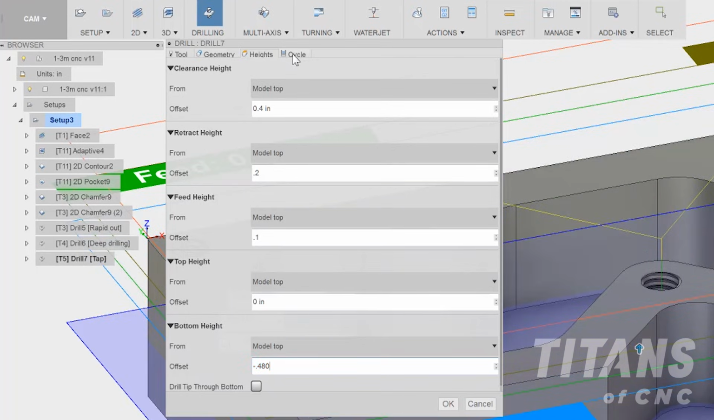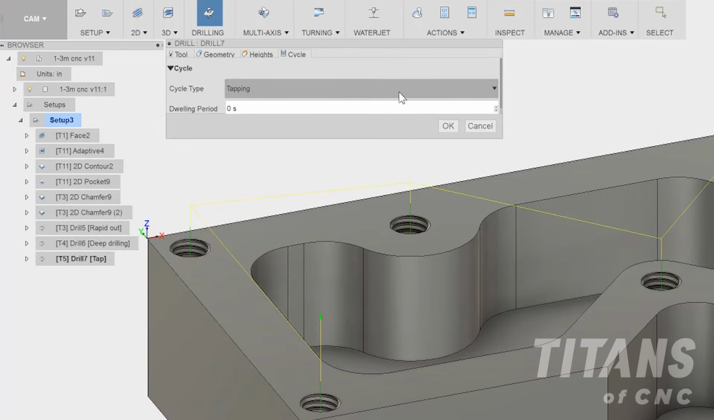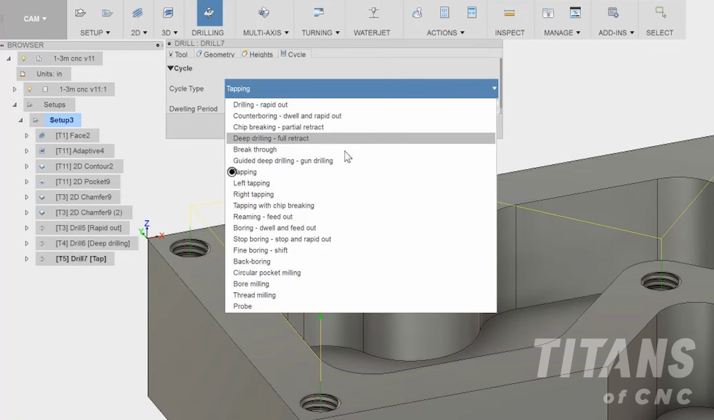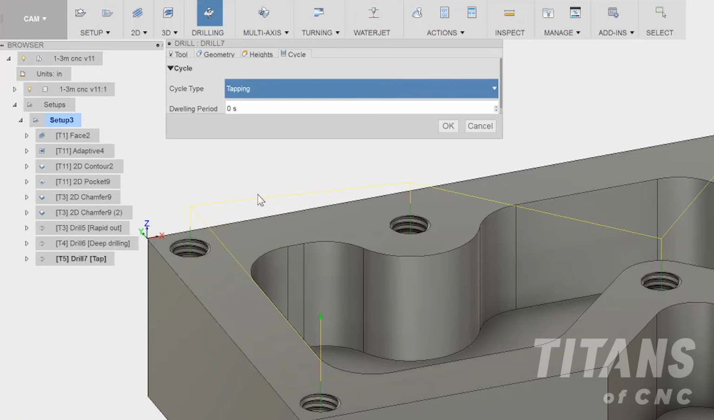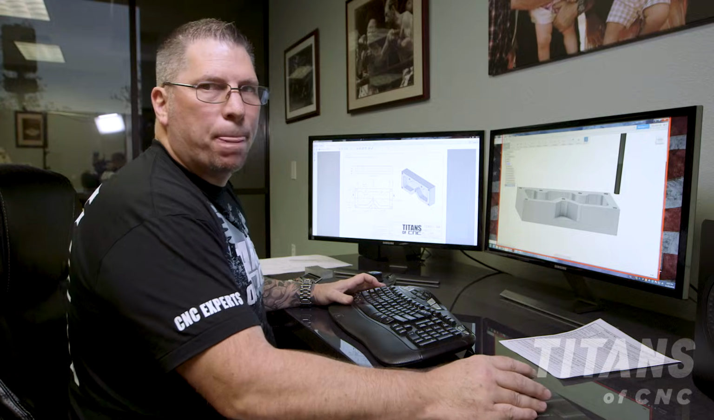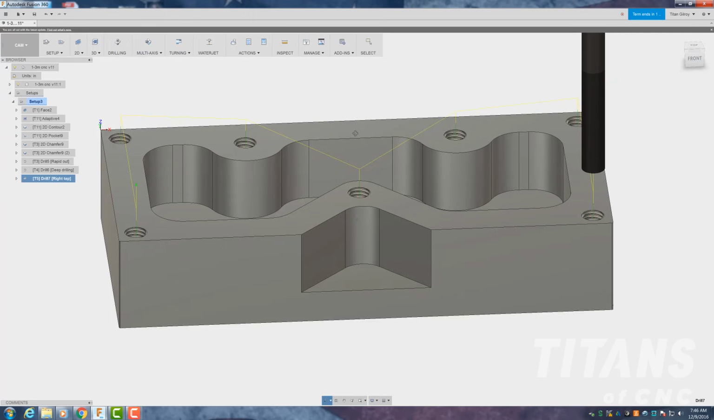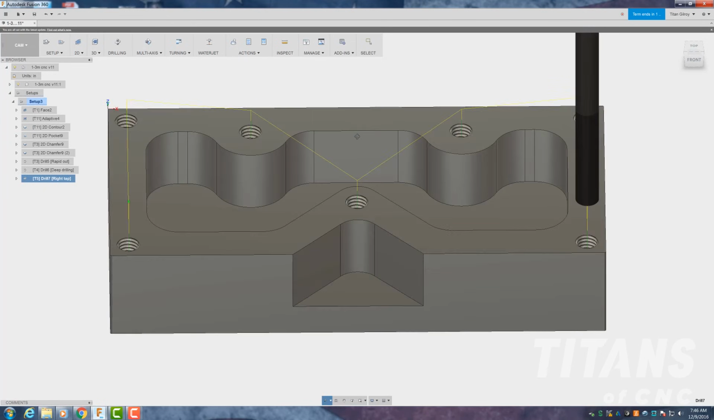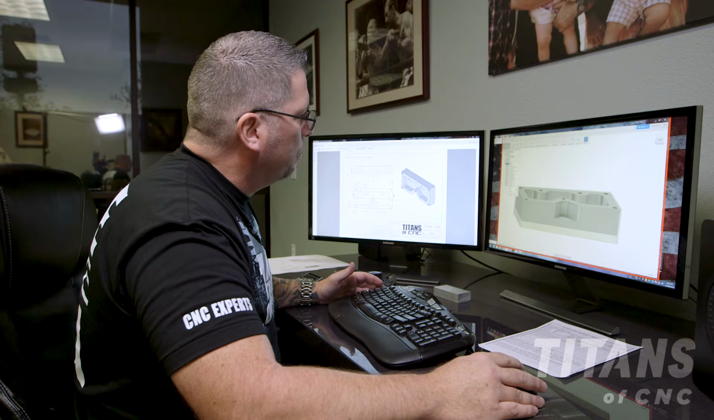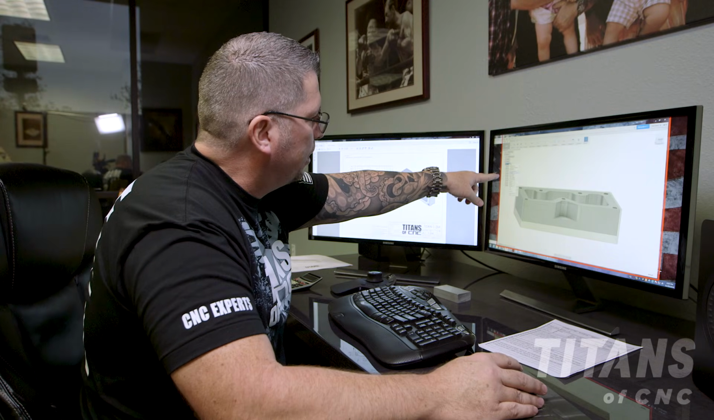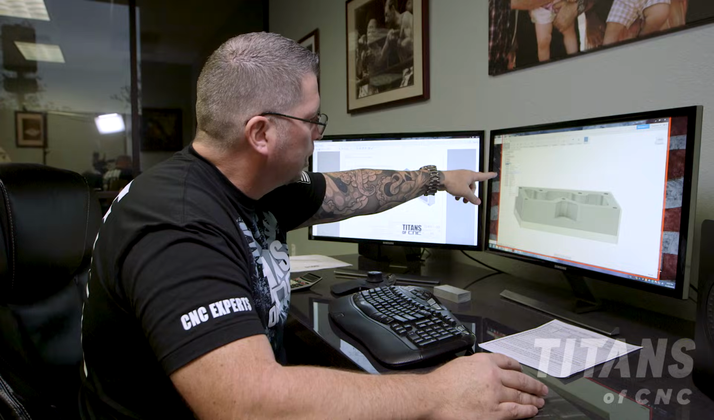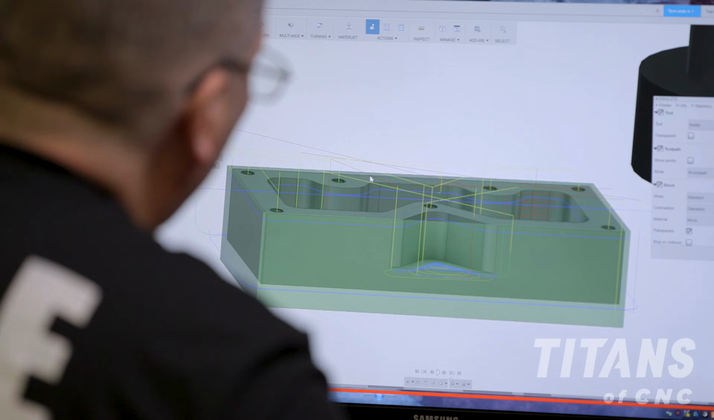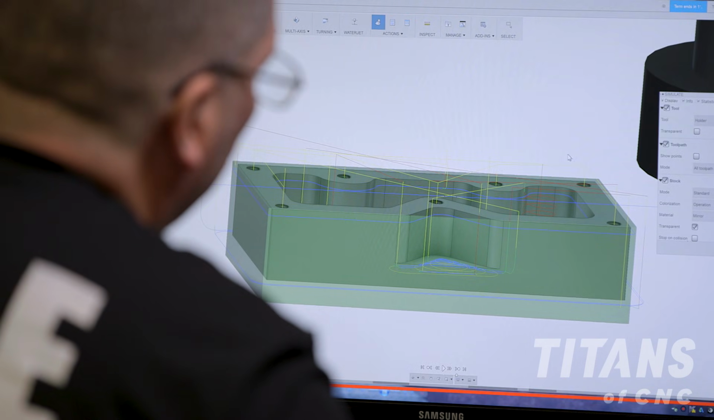Go up to my cycle. It says tapping. I'm actually going to come down here and click right hand tapping. So boom, there we go. The program is done. Let's go right up here, actually simulate the entire part, okay? So let's go through all the movements.